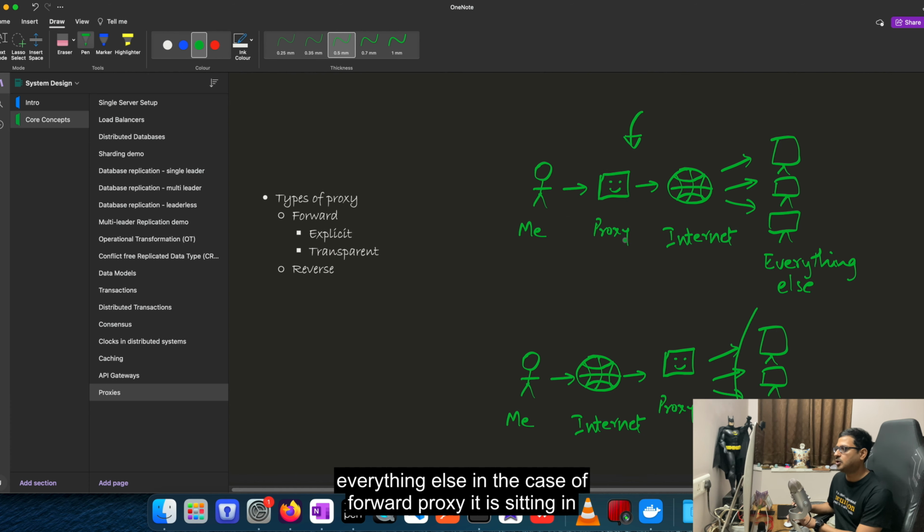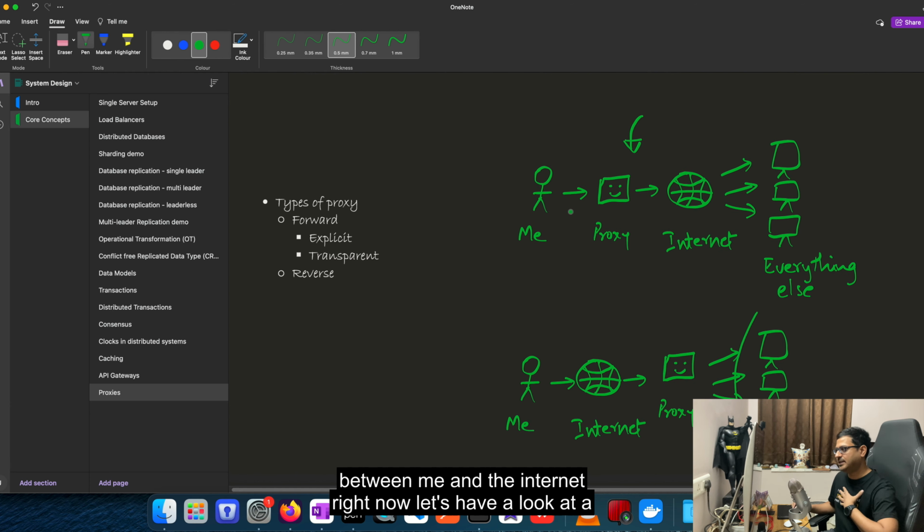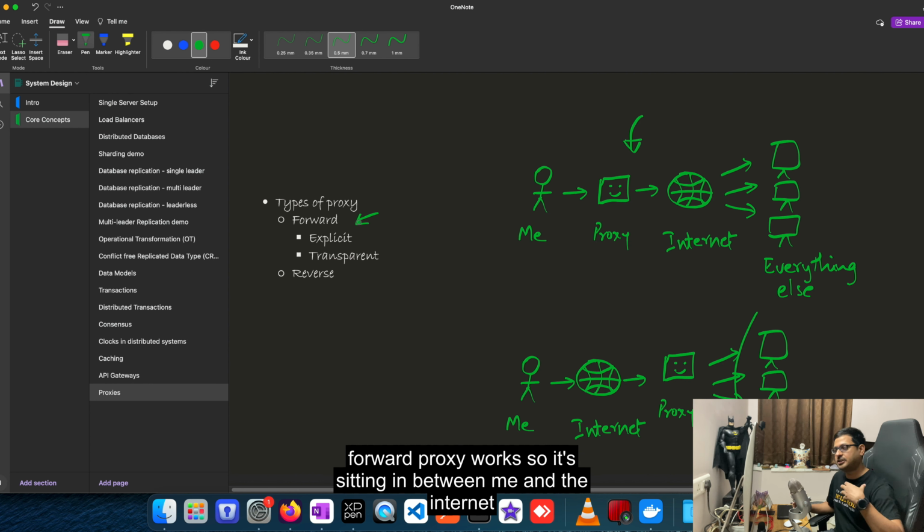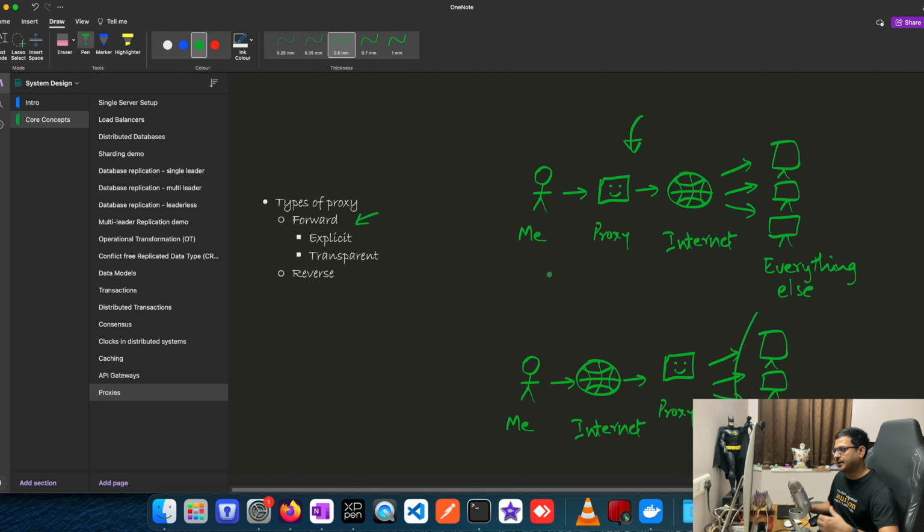In the case of forward proxy, it is sitting in between me and the internet, right? Now let's have a quick demo about how forward proxy works. We have already seen how reverse proxy works in the previous video where we discussed API gateways. So it's sitting in between me and the internet.